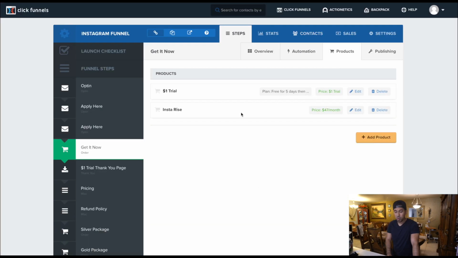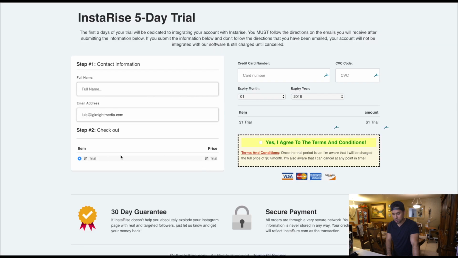And now we have two of our products. We have this one, which is priced at $1, and then we have the InstaRise, which is really priced at $47 a month, but it appears on the actual landing page as just the $1. Cool. So everybody got that.